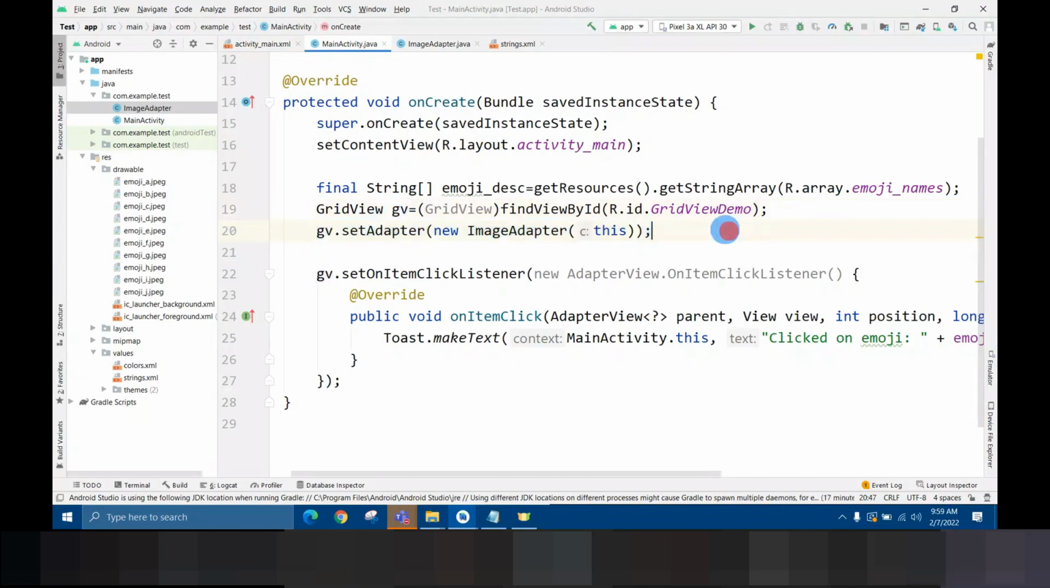Then we have to set the adapter. For that particular grid view, we have created one separate adapter of our own, which is mentioned in the ImageAdapter class. So we have to set that adapter. That can be done using the code gv.setAdapter(new ImageAdapter(this)). So whatever the grid is returned by the ImageAdapter, that will be set to this particular grid view. If it is returning 3 elements, those 3 elements will be displayed here.